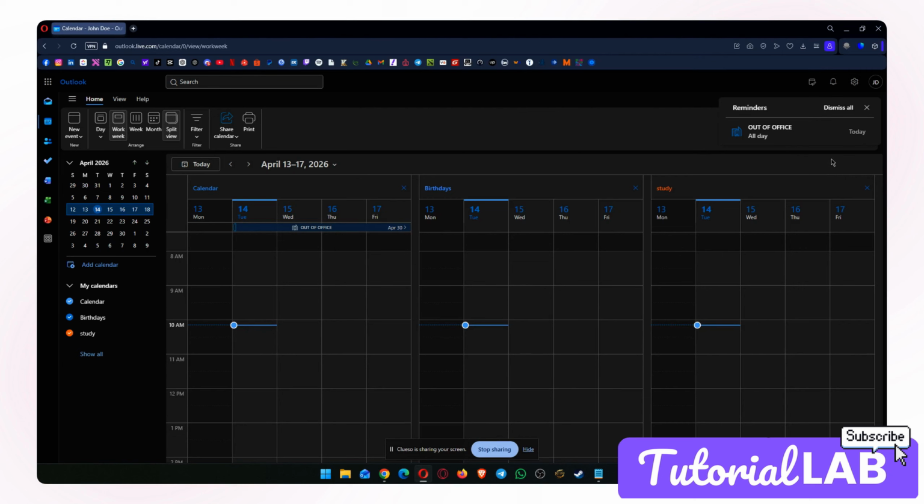And that's how we block an Outlook calendar for out-of-office time. With this simple setup, we can manage schedules better and keep everyone informed.